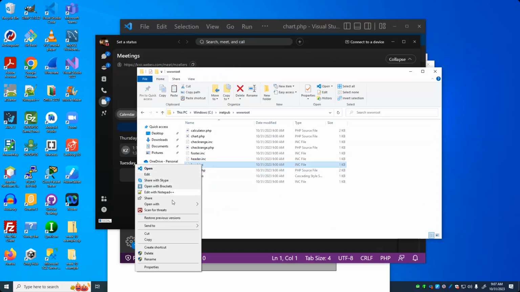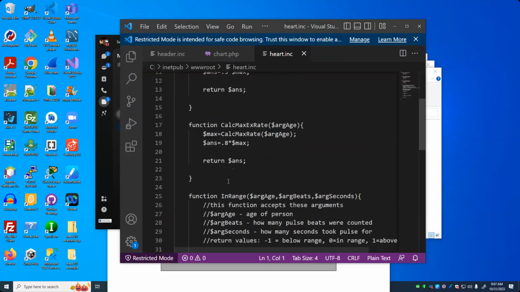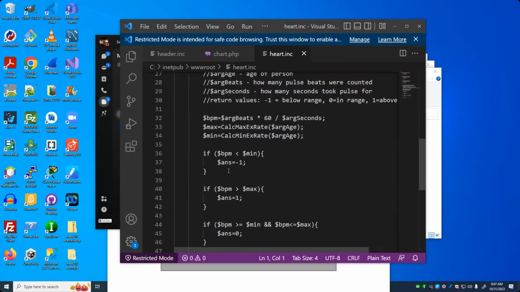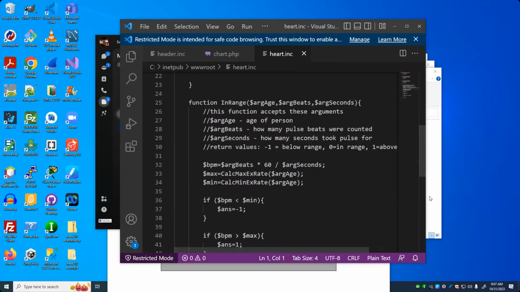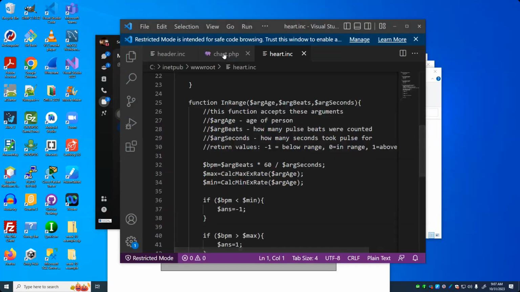In that heart include file, we have a bunch of functions that do calculations related to the heart rate. Calculate your maximum heart rate, calculate your minimum exercise heart rate, your maximum exercise heart rate. And then finally, determine if the heart rate is within the proper range. Those are included within the chart page.